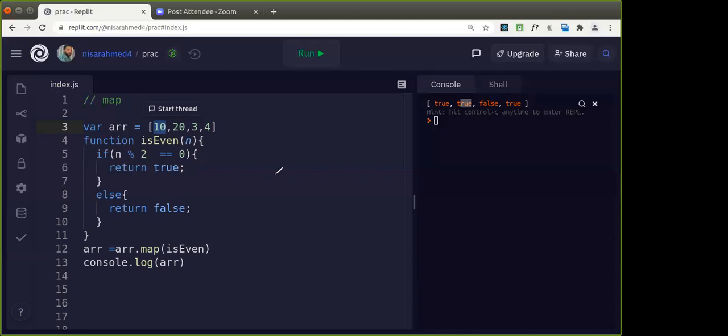That is how you can use the map function and specify the callback function to be executed for each and every element in an array.